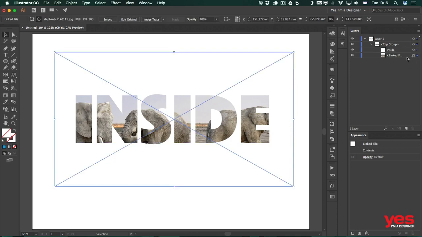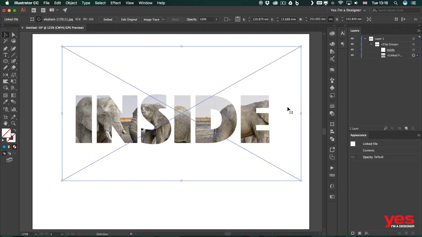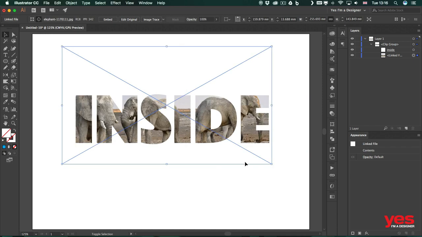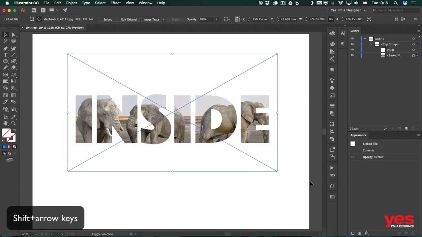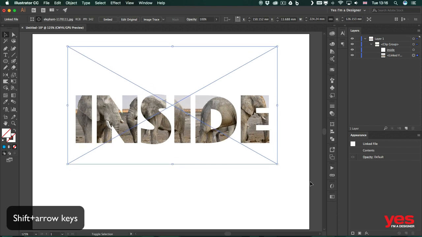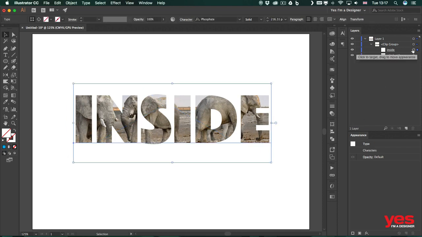So if I have the image selected, I can move that around freely, and I can change the position or even the size of the image within the text. At this point, I normally just use the shortcuts, the Shift and arrow keys on the keyboard, to position the image so I can see all the three elephants in this case. Of course, if I want, I can still edit the text as well.